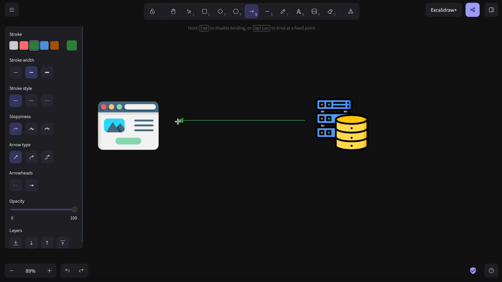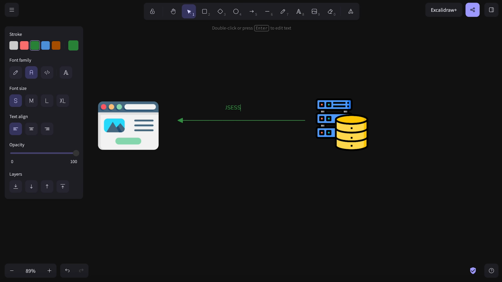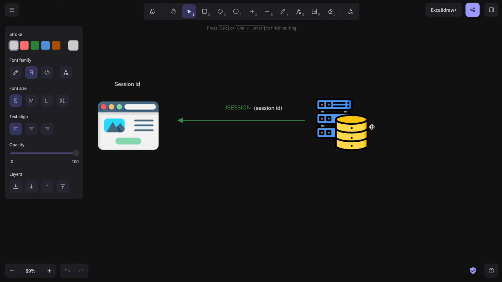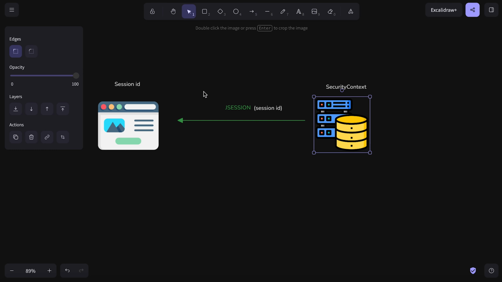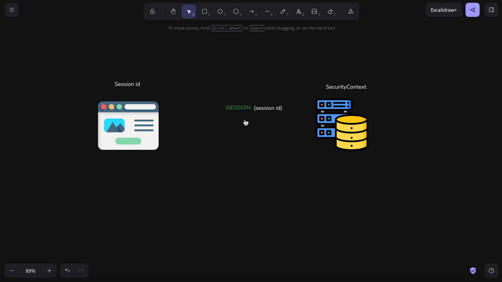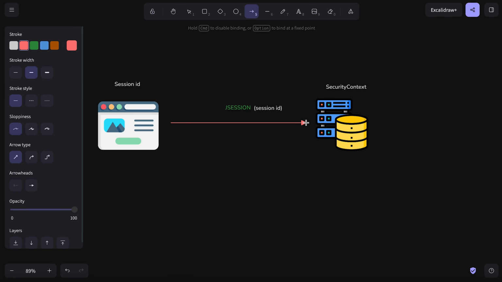After successful authentication, the server returns a JSESSIONID cookie to the browser. The browser holds the session ID and the server holds the actual security context. That session ID is the bridge between the two. Now let's see what happens on every subsequent request. This is why our controller works without re-authentication. Let me show you what happens when the browser sends a request with the JSESSIONID.